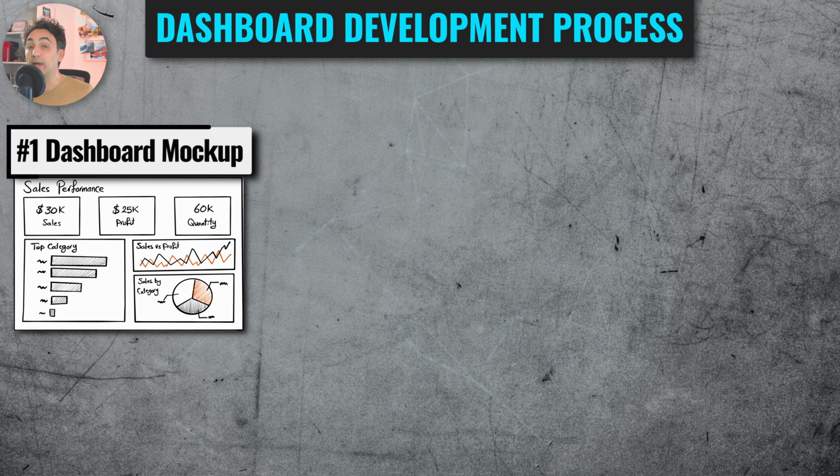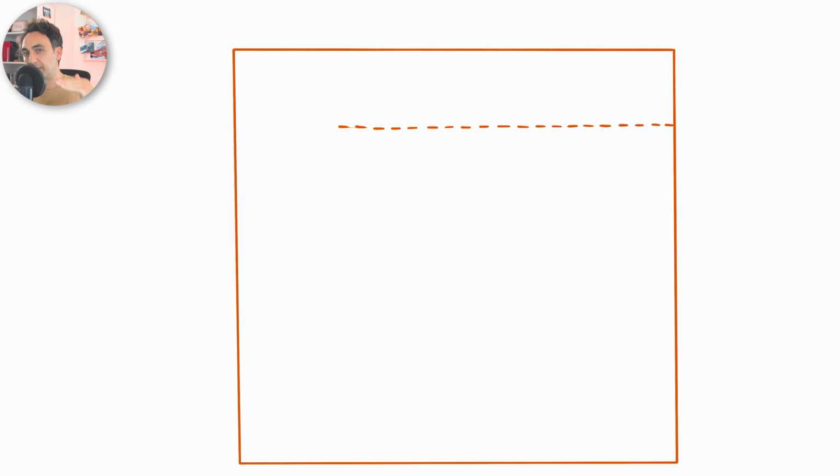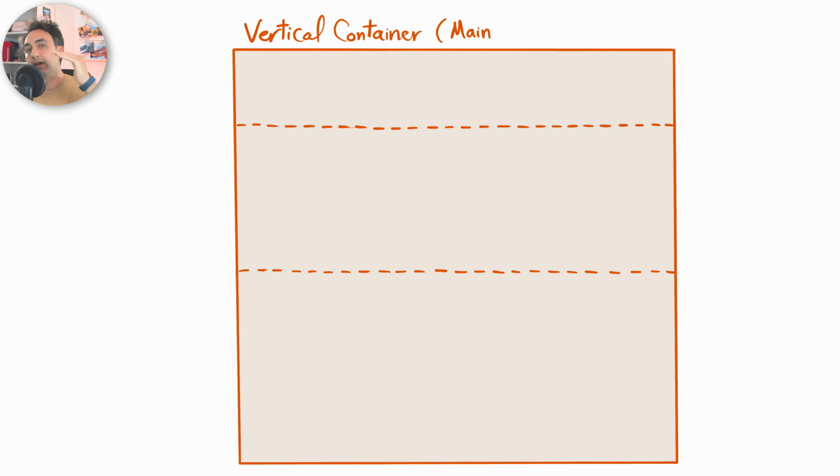Now in the next step, we have to plan the structure of our dashboard in Tableau using containers. So if we translate this sketch to containers, we're going to have one big vertical container that has three objects on top of each other. We have the title, then the bands, and then the charts. And since they are on top of each other, we're going to use the vertical container. So now we're going to go into more detail on each piece of information. Let's start with the first one. We have the text. In the text, we don't have any other information beneath it or side by side. That's why we will not use any container here.